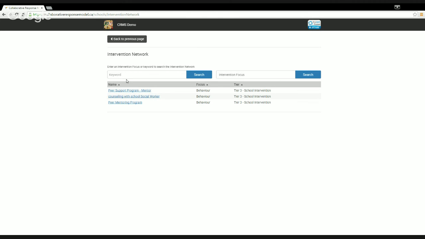So let's actually search by a keyword of peer and see what comes up. Okay, there's 2 different supports that come in place. Let's maybe take a look at what if we were looking for academic interventions? Oh, this is one area where we're still building that to be able to search by a focus. However, we can still search by our keywords, academic, and we can see there's nothing in place right now in our network. So let's go to counseling. Let's try behavior.